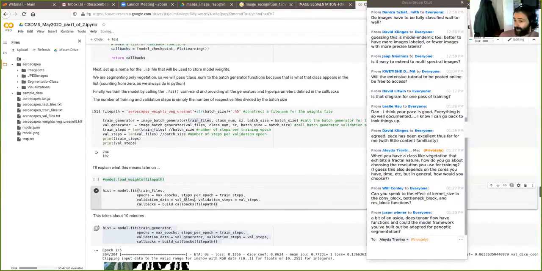Yeah. So can you speak to the effect of kernel size in the convolution block, bottleneck block, and the res block functions? Yes, I'm about to do that. Does TensorFlow have functions that the model framework you built could be adapted for panoptic segmentation? So to back up, there are many different types of segmentation out there. There's instance segmentation, where you are not only segmenting that class, but also giving them a unique identifier. Panoptic segmentation, I'd have to be reminded of what that is. I've definitely come across that term, but it's escaping me at the moment. So if you can let me know what that is, maybe I can answer that better.